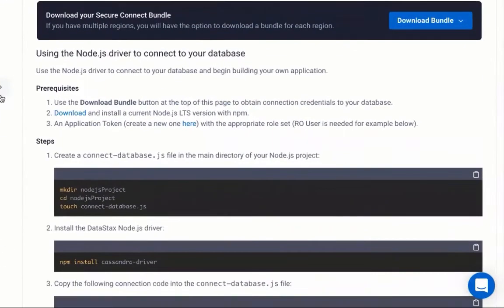You're going to need two main pieces of information. The first one is the path to the Secure Connect bundle. You can download the bundle here. Next is going to be information from the application token. You can create it here.